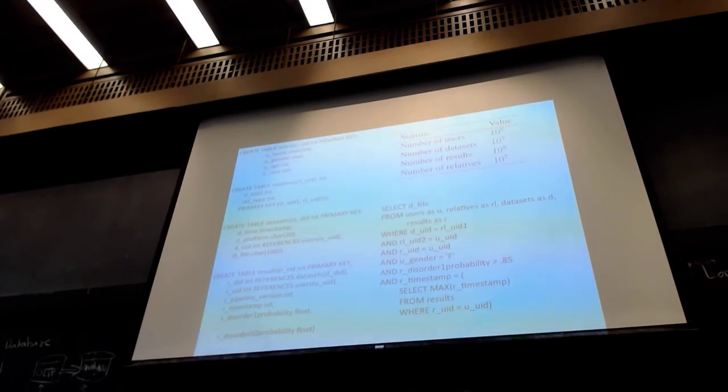And the other thing to realize is that you can't push this filter on disorder probability down into this subquery, because what this is actually doing is saying, first find the maximum timestamp for every patient, and then for those maximum timestamp patients, filter out the records that had this disorder probability greater than 0.85. Right, so you can't filter disorder probability 0.85 and then find the maximum. You have to do it the other way around.